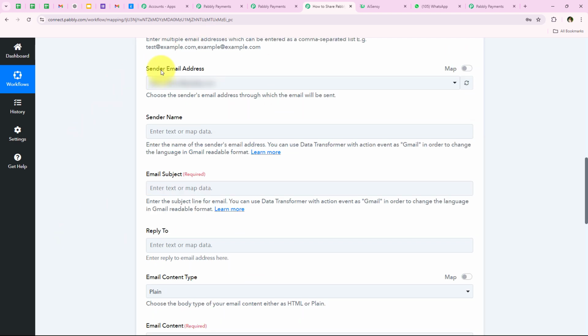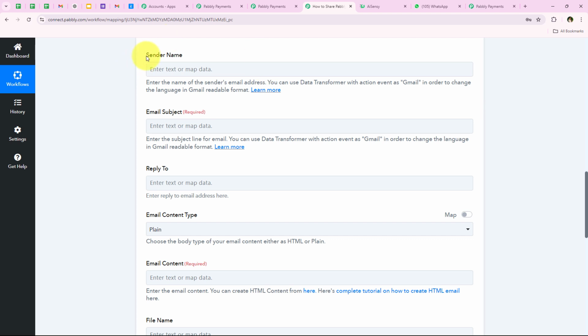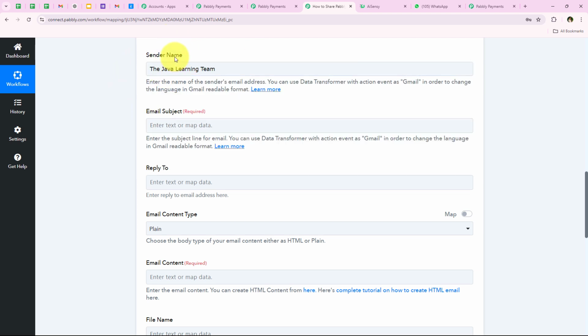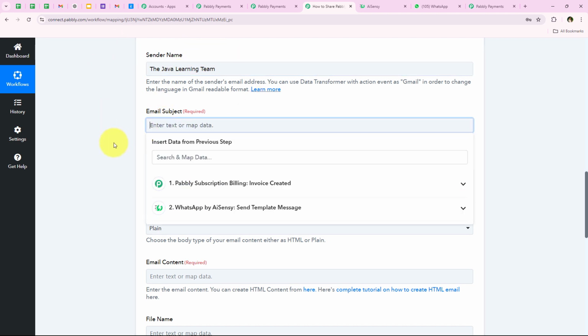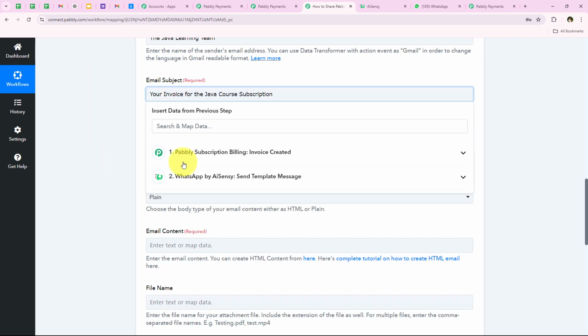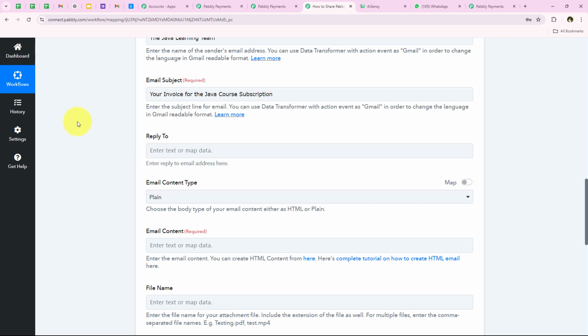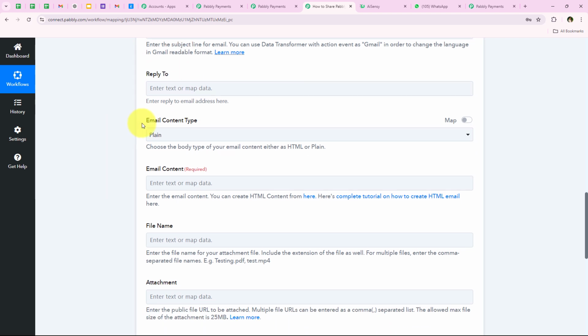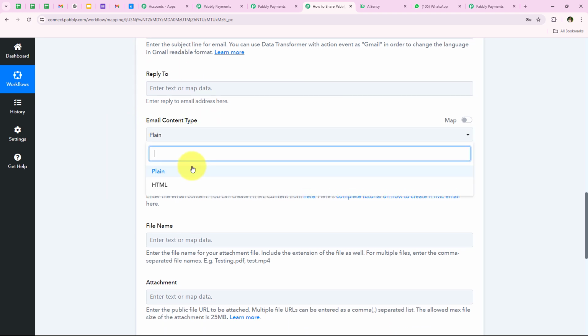And now as you can see it is asking me for the sender's email address. So I'm going to select the same only, and then we're going to move on forward. Over here it is asking me for the sender's name. So I want the sender's name to be the Java Learning Team. And now for the subject, I want the subject to be your invoice for Java course subscription. We're going to move on forward. It is asking me for the reply to. No, this email is not a reply email, so I'm going to leave it blank. It is saying email content type. So I'm going to keep it as plain only.